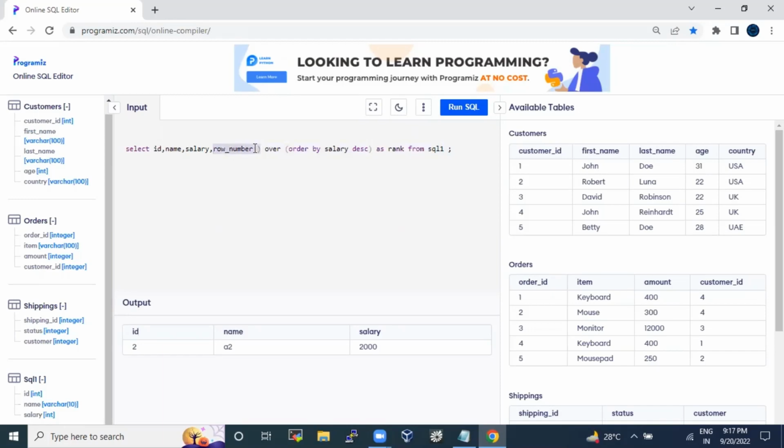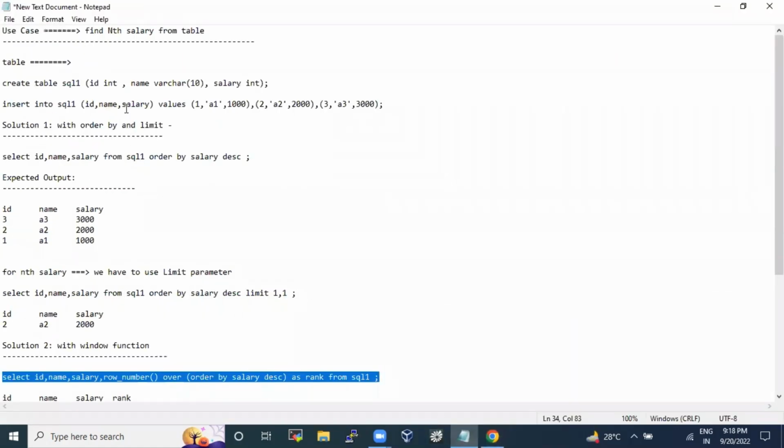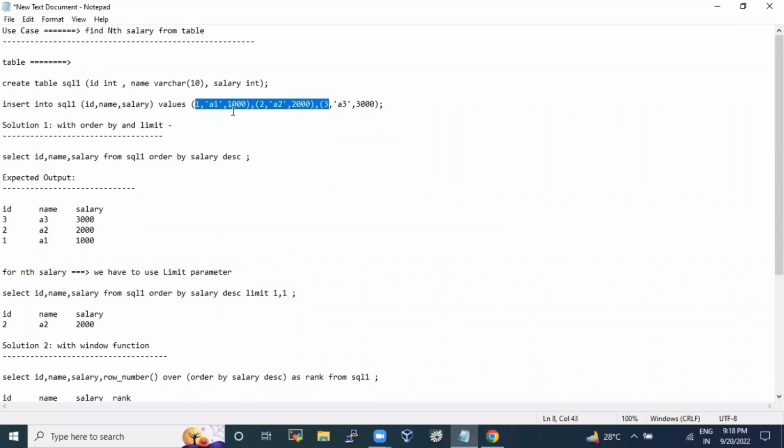Row number is a kind of syntax that you have to follow. Row number, parenthesis open and close, OVER is the keyword, and we are ordering it on the basis of salary. We want the highest, so we are giving descending. What row number does is it will basically create a ranking system. In the table we have given 1, 2, 3, and corresponding salaries and names. If we are doing row number on descending order, it will sort the salary in descending order.